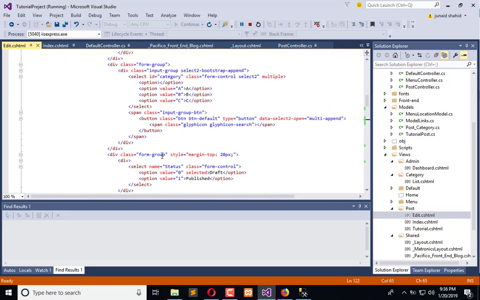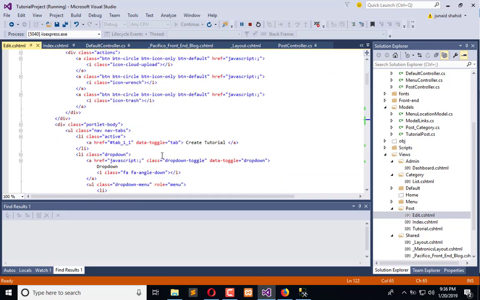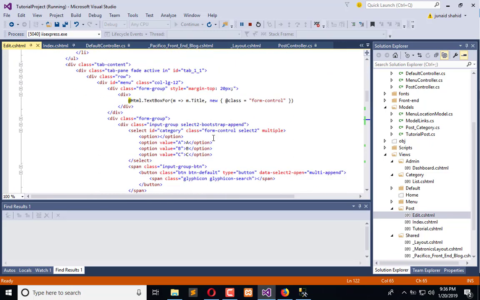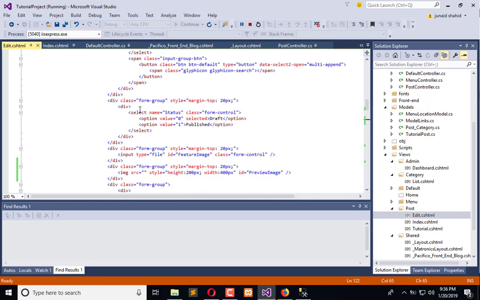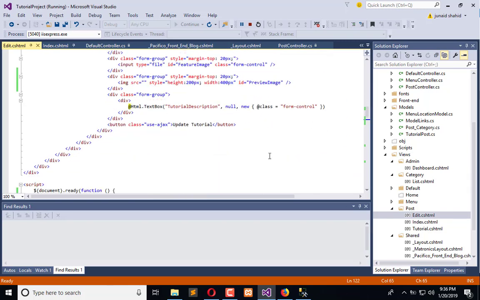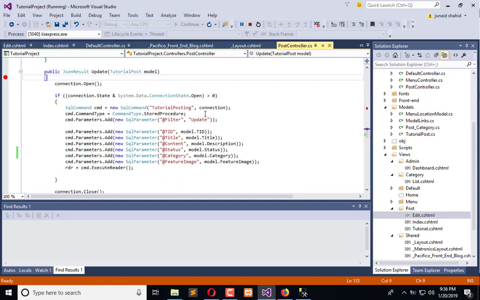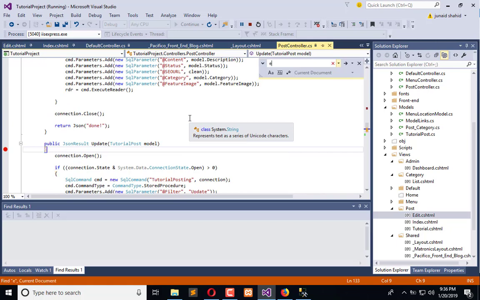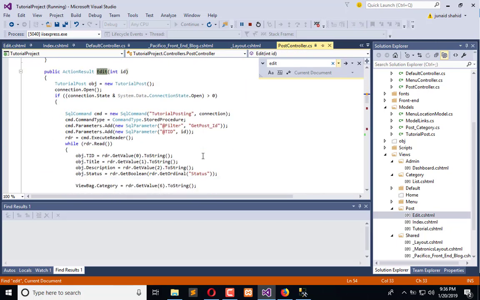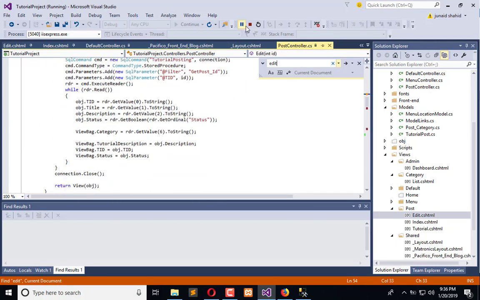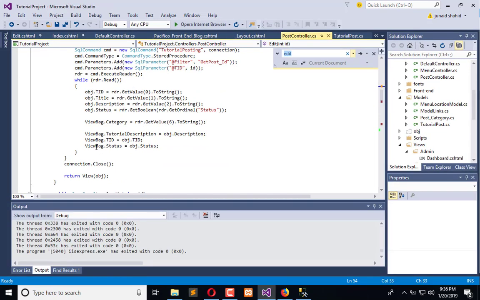how the data is rendering. Okay, there is another scheme here. We are using a text box, or we can go to the post controller. In the edit, here you can see we have the view bags. Stop the application, create a view bag, feature image is equal to.